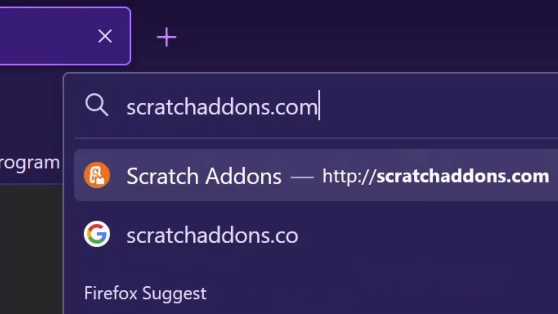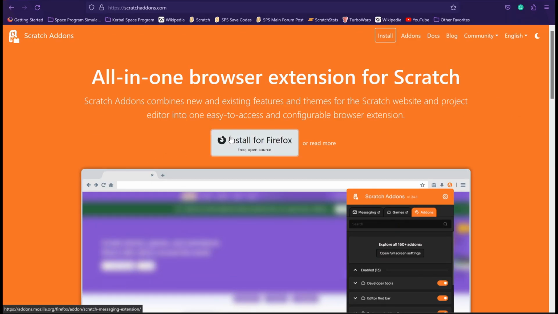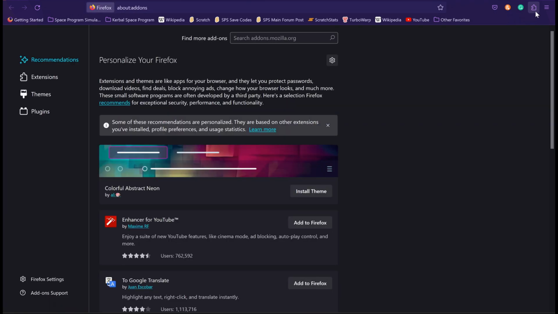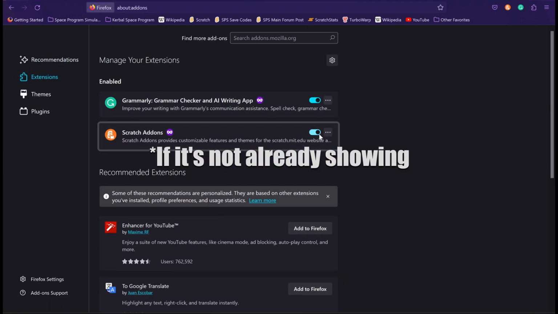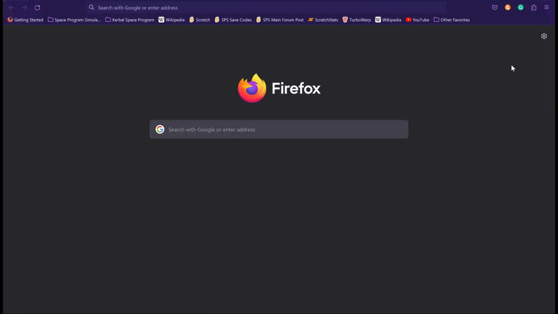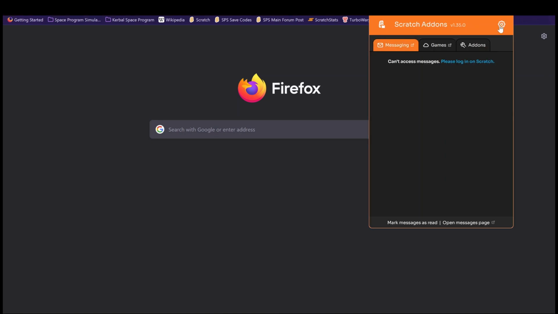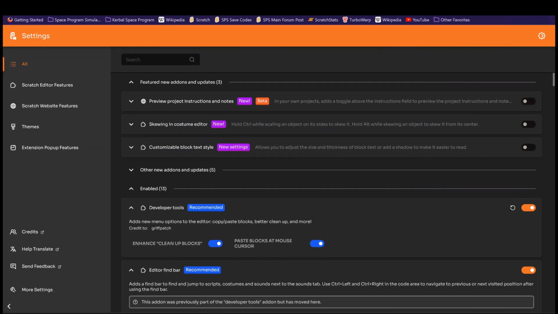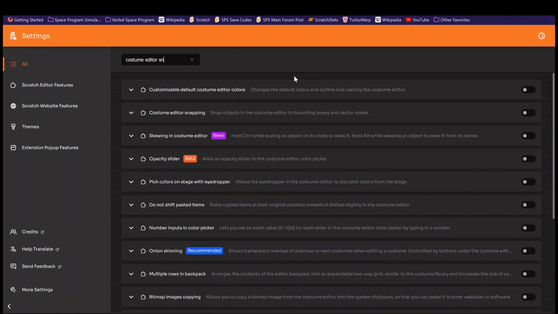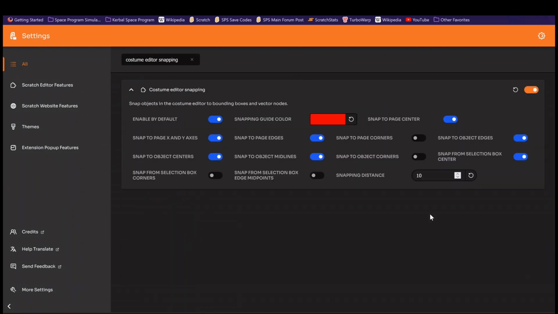To install Scratch Add-ons, go to scratchaddons.com, then install. After it has finished, show the extension by clicking on the puzzle icon and then showing it. Next, you can click on the Scratch Add-ons icon, then the settings icon, and you can use the search bar to find the add-ons.